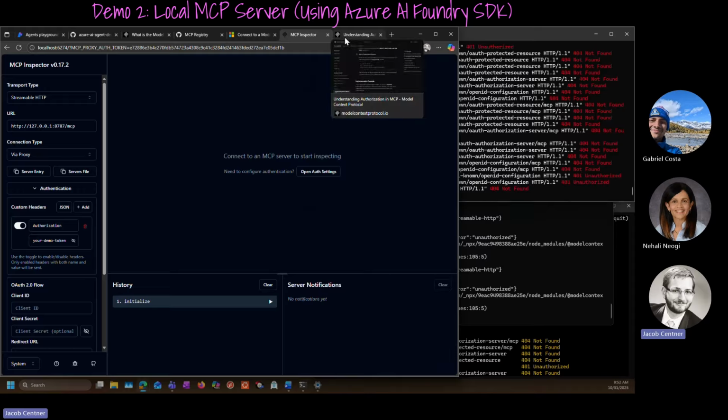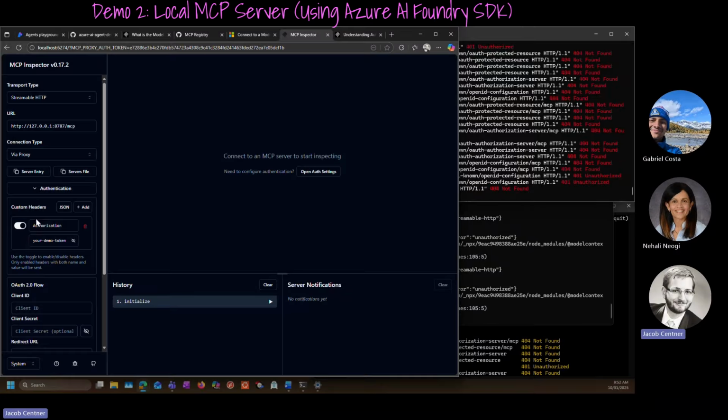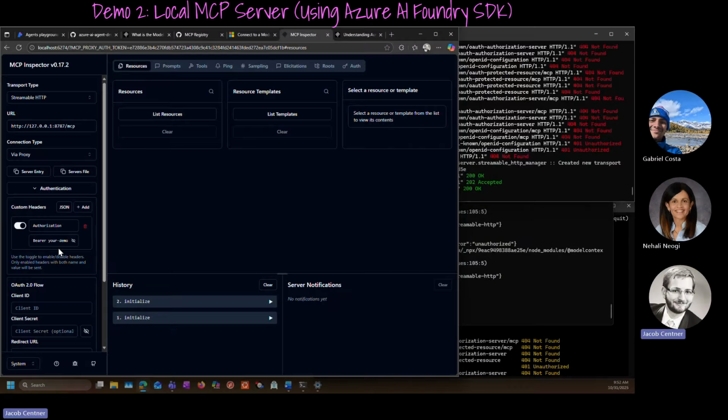And if we look at the spec, we actually find that bearer does need to be added there in front of your token as well. So I will come back to the inspector, add bearer in front of the token, and connect from there. And we're good to go again. So we've got the MCP inspector working with authentication as well for the server.